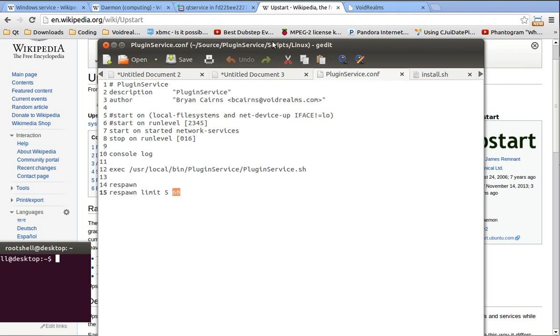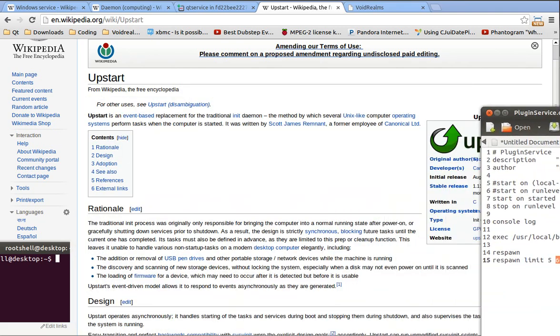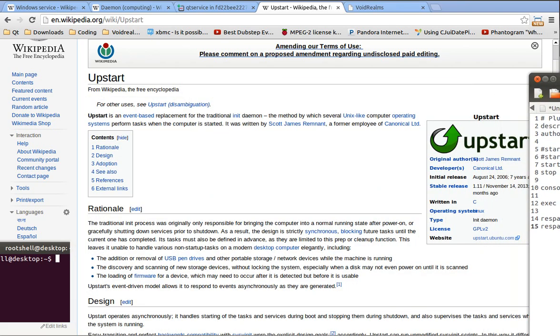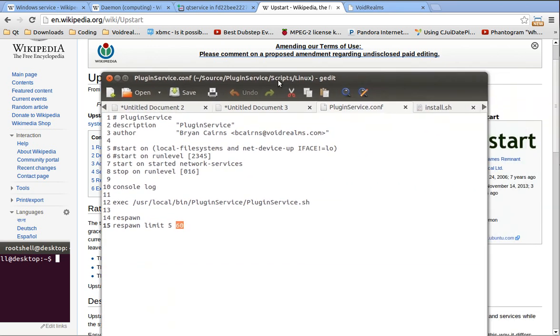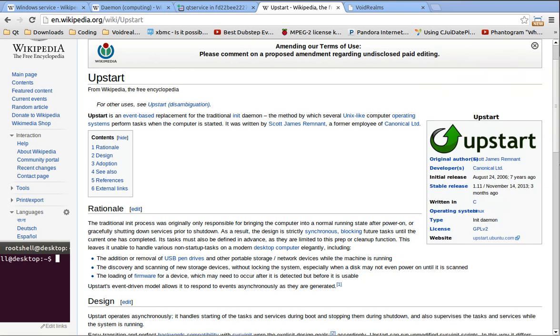This is not an Upstart tutorial by any means. This is just a service tutorial. So you should go out and look at Upstart out on Wikipedia or whatever you use. There's a lot of information out there. Now, if you're in Windows, it's a different story altogether. Sadly, I can't keep this video and boot into Windows at the same time, but let me find my notes here. All right.